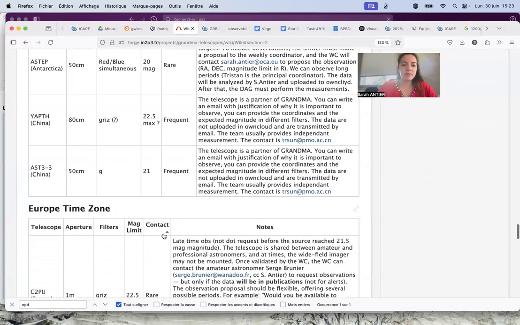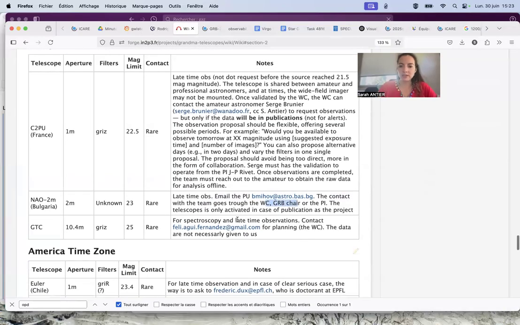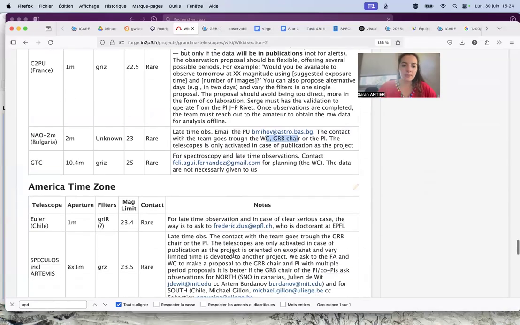So you do exactly the same for SST3. In Europe, we have C2PU, so it's only for late time observation, so not for day one, or when we know that the source is very promising and we have a publication. NAO, so also it's for late time observation. So do not trigger the first day. It's worse. So that's why it's good to get the approval of the GRB chair or the PI. And then GTC, that here is not the same. You can ask, but maybe the data won't be committed to the GRANDMA paper.